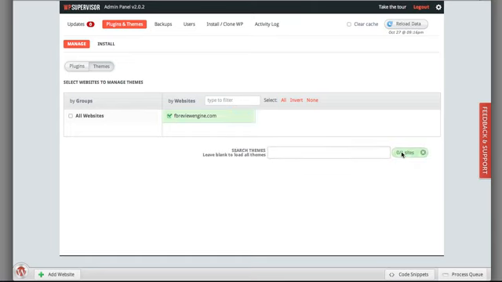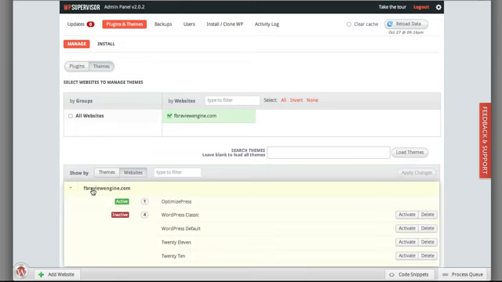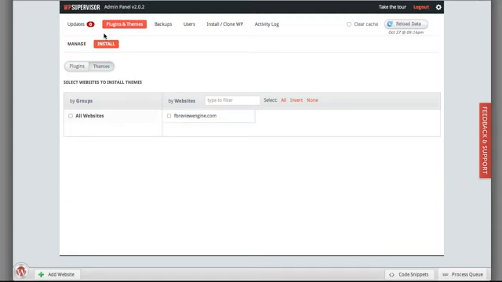I can load the themes up to see which ones I'm using. You can see here FB Review Engine. I click on that and it shows the themes that are on there, and that I have Optimize Press currently as my active theme on that site.